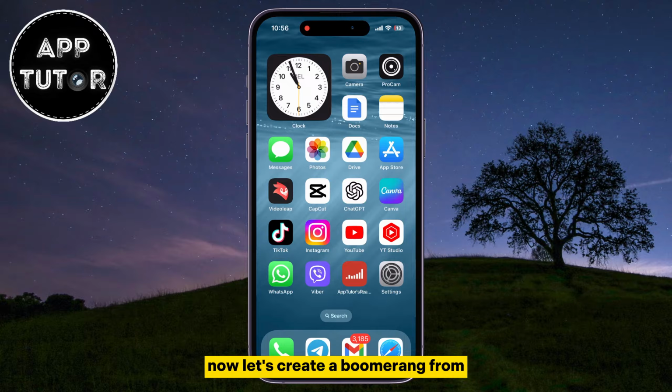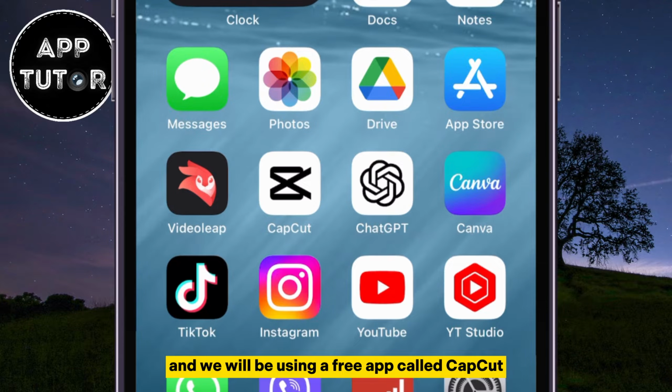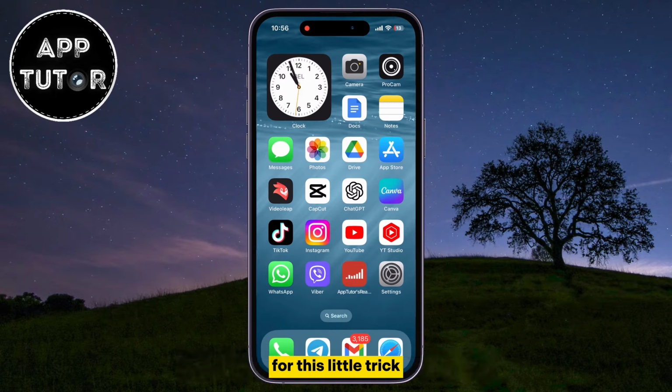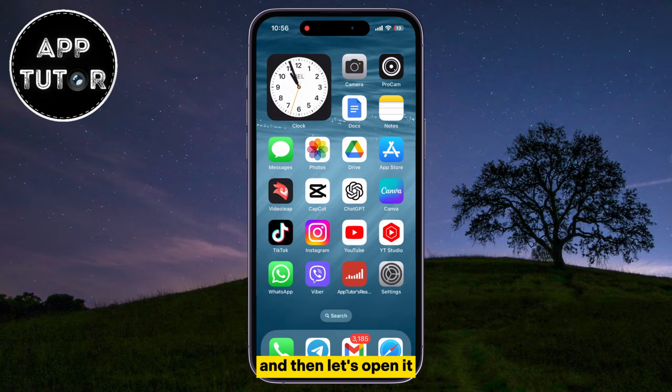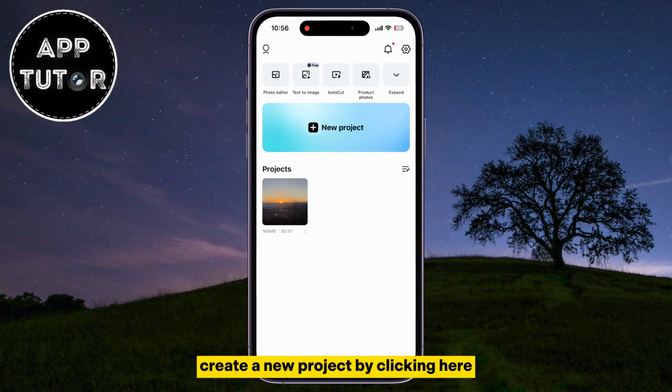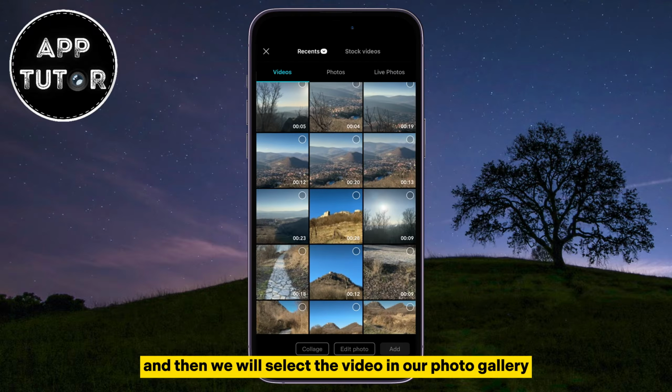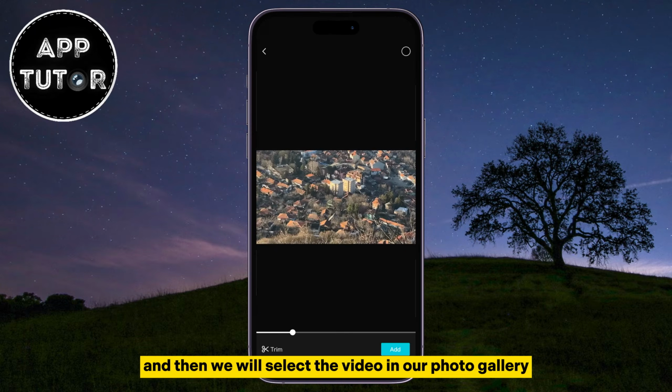Now let's create a boomerang from any video in our camera roll. And we will be using a free app called CapCut for this little trick. We will need to download an app from our App Store or the Google Play Store if we want to create a boomerang from our videos. But CapCut is absolutely free, so download the app and then let's open it. Create a new project by clicking here, and then we will select the video in our photo gallery.